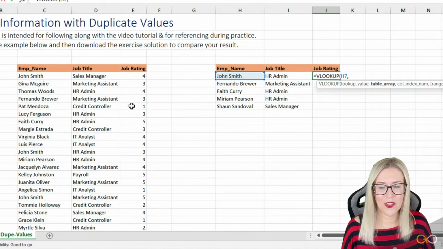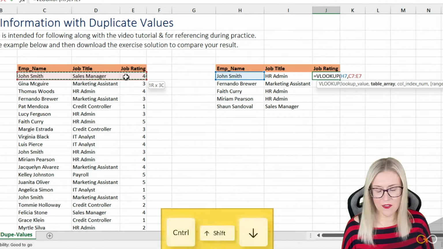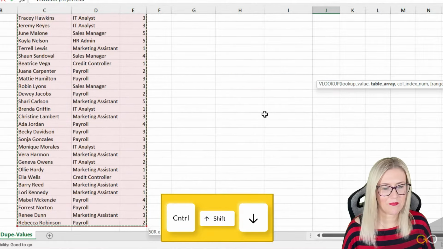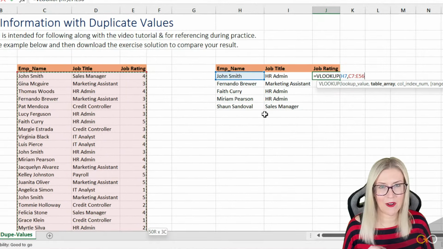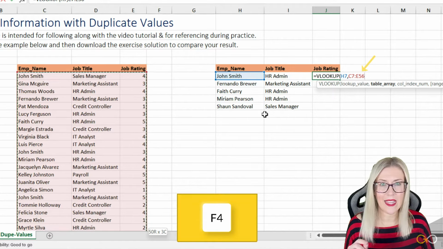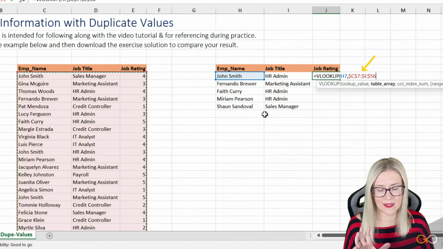So we want to return the job rating, so I'm basically going to select this entire table. So let's select the first row, Control, Shift, down arrow to select everything. That is my table array. Now, because we are going to drag this formula down, I don't want those table cell references to move, so I need to press the F4 key to lock those cells in place.